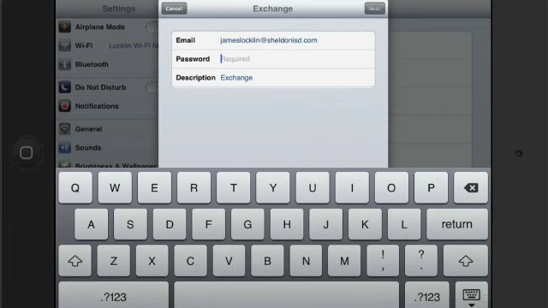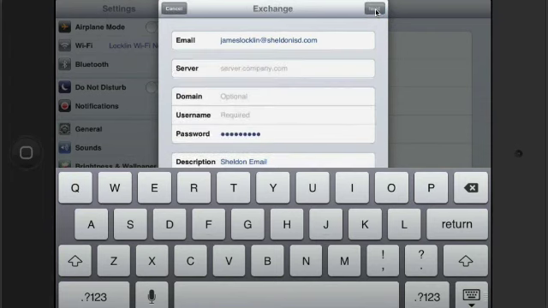Now I'm going to enter my password, but I'm going to pause the recording so you can't see it. Once you've entered your password, you can go down to the description, and I'm going to change the description from Exchange to Sheldon email. That's just what I do to help me identify which email I'm actually in. Then I'm going to go up here and click Next. Once I click Next, it's going to verify. Sometimes you're going to get an error there, and it's okay. Just click Continue and keep going forward with this process, and it should fix itself.